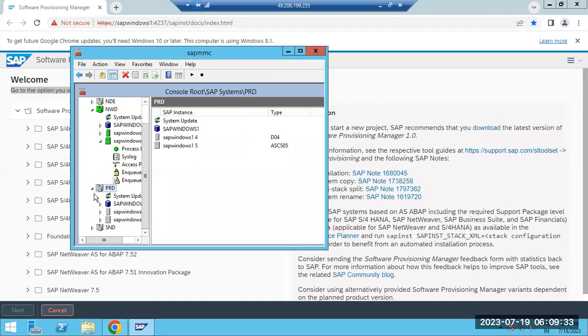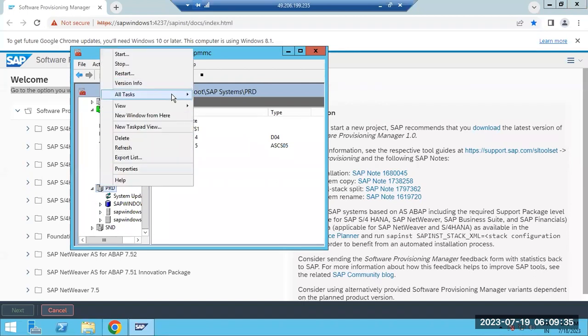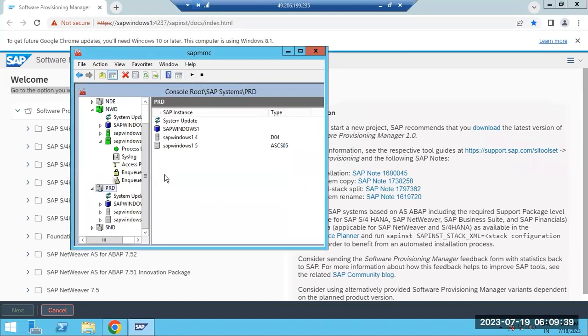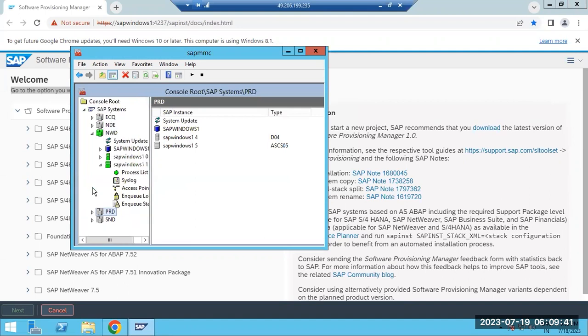See here, NWD started carefully. Now this will also start. Okay. So we will keep these two systems. So you guys all can configure these two systems. So remaining you can ignore it.